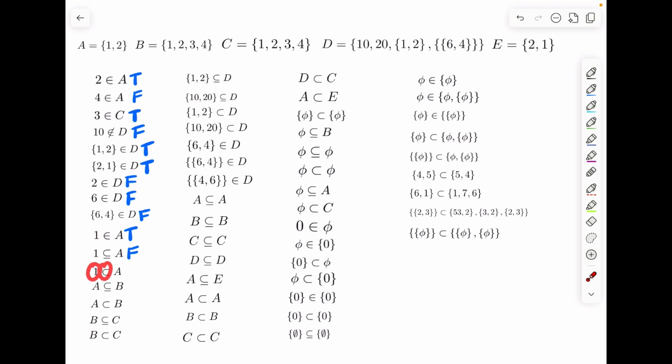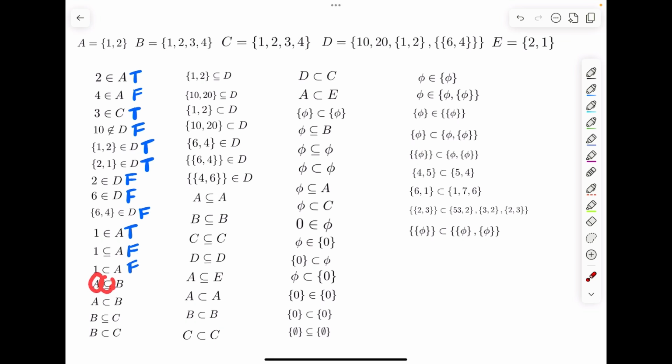Is 1 a subset of set A? Specifically, not just a subset, but a proper subset. That's what this symbol means. But we don't even have to think because the first thing you should do when using these symbols is check if both of these are sets. They're not. This is an element. This is a set. So it's false by default. Is set A a subset of set B?